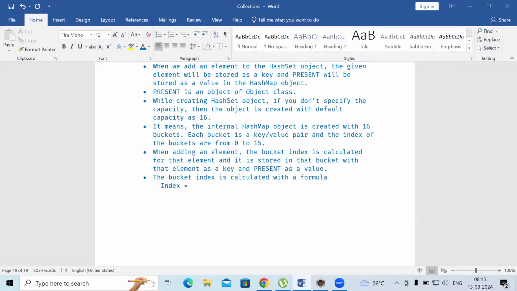Index is equal to, index means not like our array index or something like that. It's a bucket index, so we cannot retrieve an element by using this index. That's what I'm trying to say, because it is an unordered collection. This is the bucket index. So index is equal to hash code of the element you are adding, which will be stored as a key. So hash code of the key, bitwise AND operator, n minus 1, where n is the number of buckets.